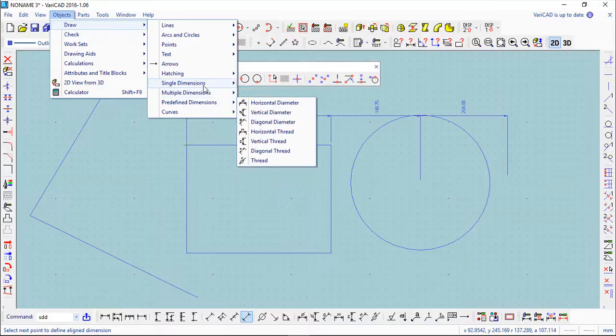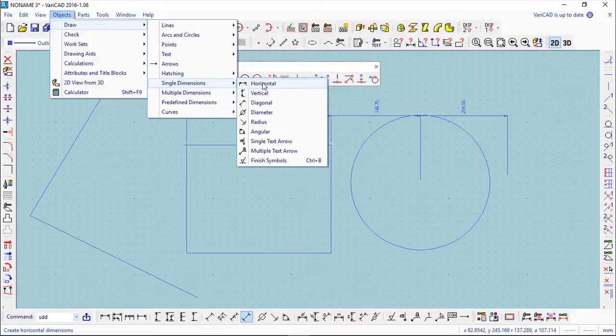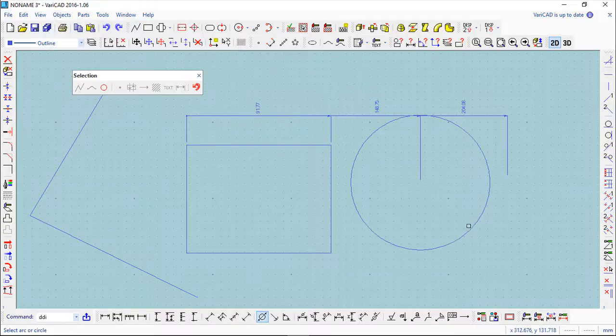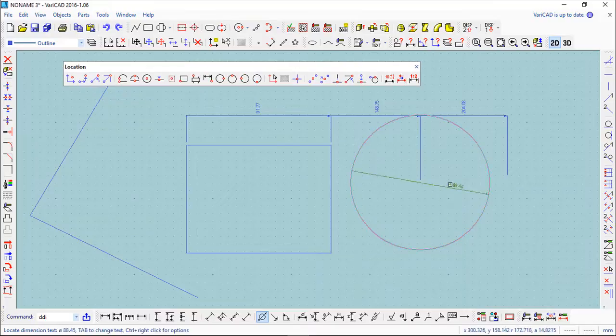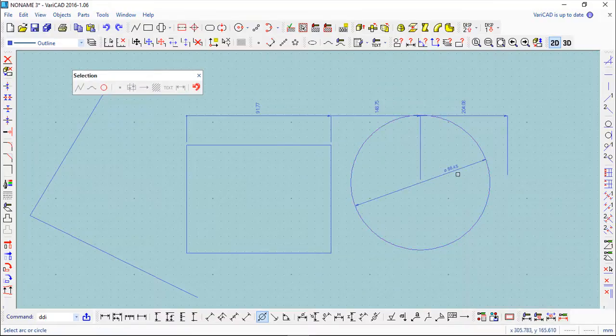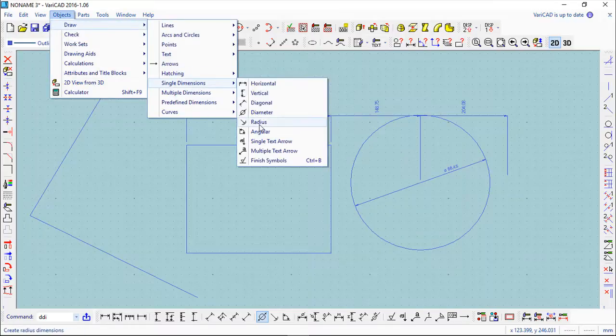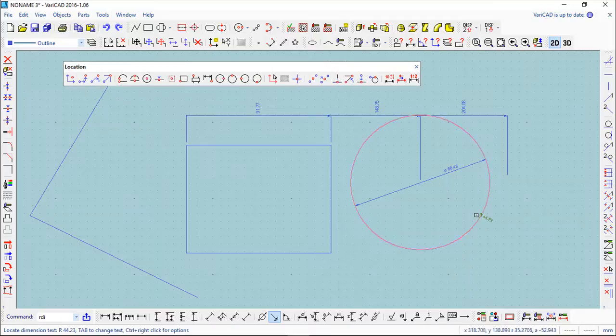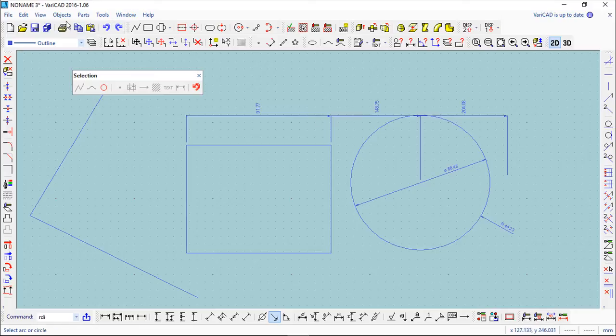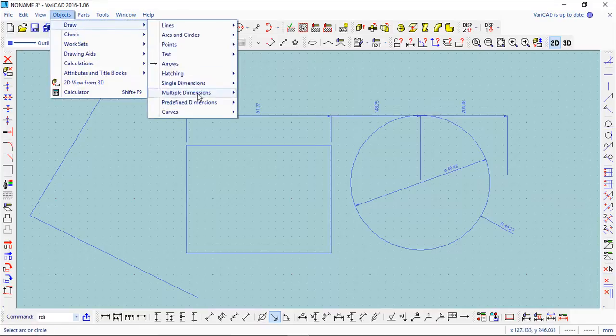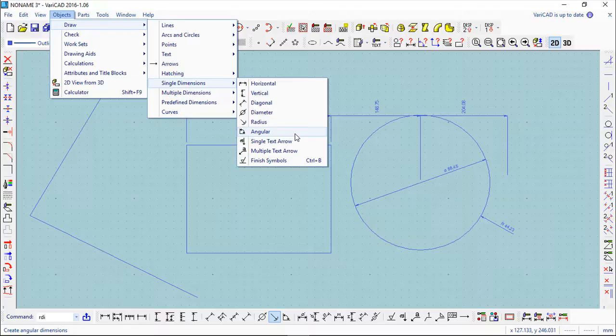Okay, going back to the single dimensions, we've seen also the same idea for horizontal, vertical and diagonal, and then we have some specific modes. The first one is for diameter, and diameter basically you click one circle and you place the diameter. You have another mode also for the radius, which is the same. You click one arc or circle and you can place it in or out.